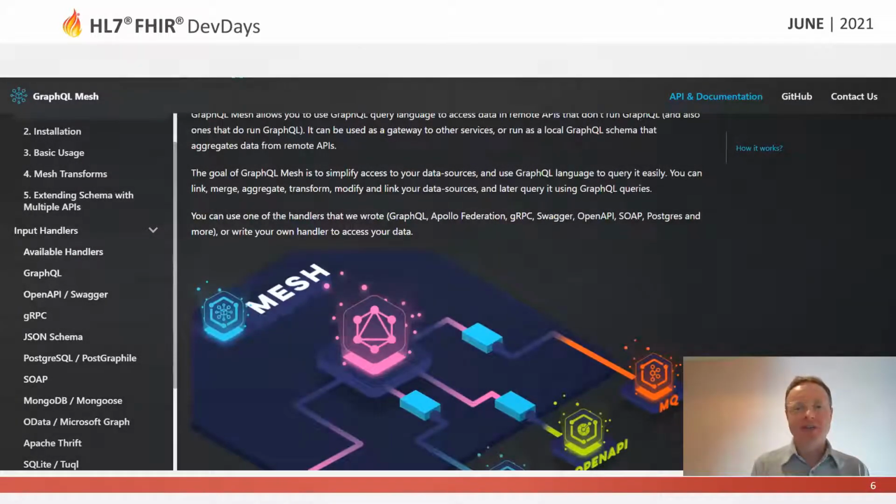I want to start by giving thanks to a great open source library, GraphQL Mesh, from the Guild, that provides a backbone to our GraphQL FHIR interfaces. So what is GraphQL Mesh? GraphQL Mesh is a library that can convert non-GraphQL data sources, such as Swagger OpenAPI, into a GraphQL endpoint. It has handlers for many data sources, such as relational and non-relational databases, and any JSON REST API. Crucially for us, it also has a handler for FHIR.